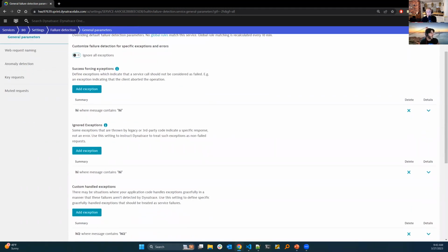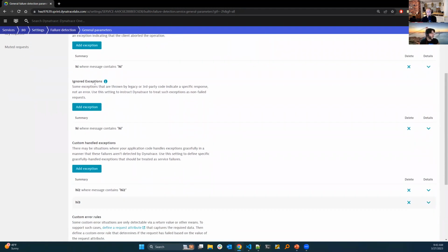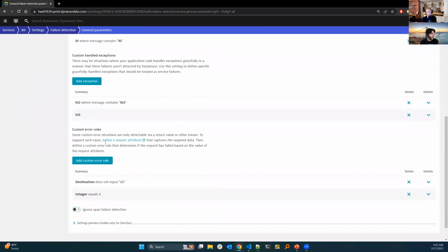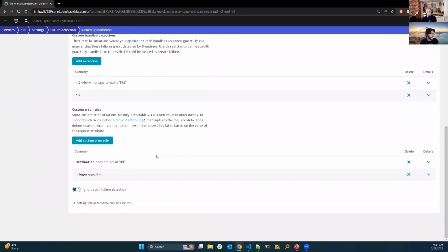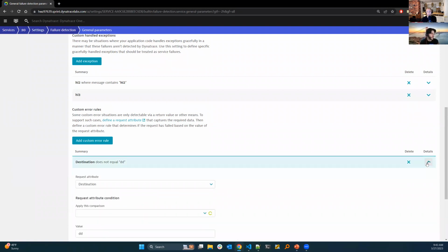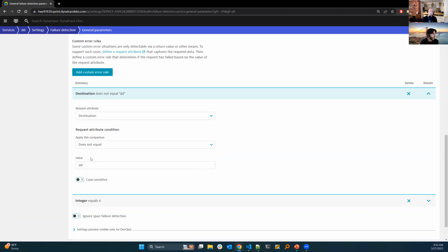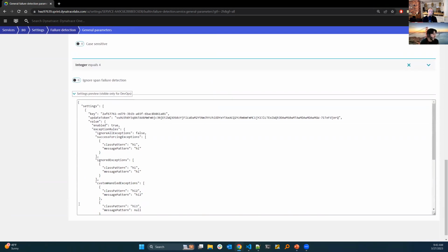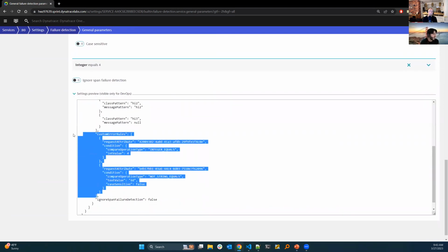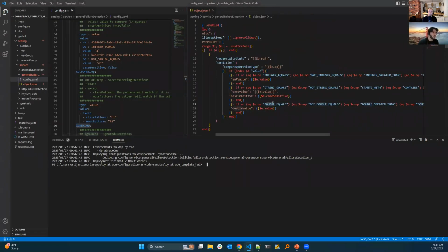We added our success forcing exceptions, ignored custom handled exceptions, and then finally coming to our request attributes, what we started with, we can now see we have it correct. We are given the request attributes, the conditions will change, and then the value will change. And now we have the exact JSON that we started with. We can see we have a single JSON that's doing that for us.